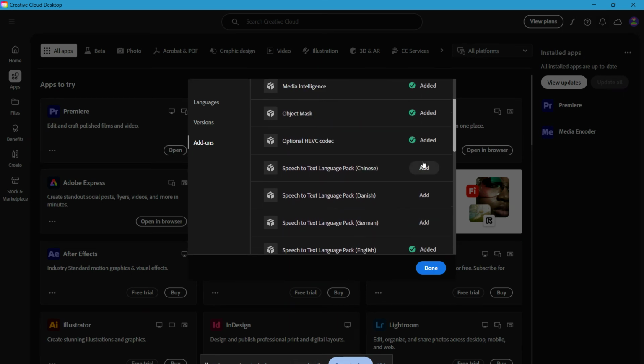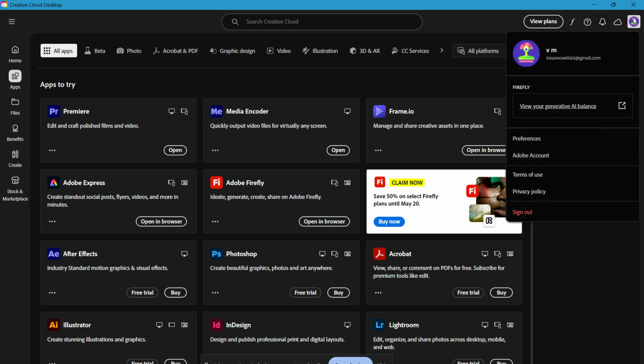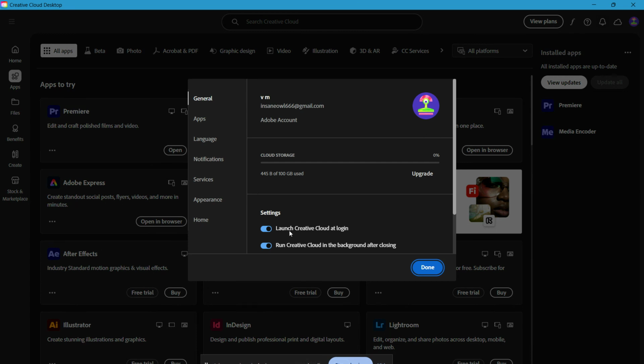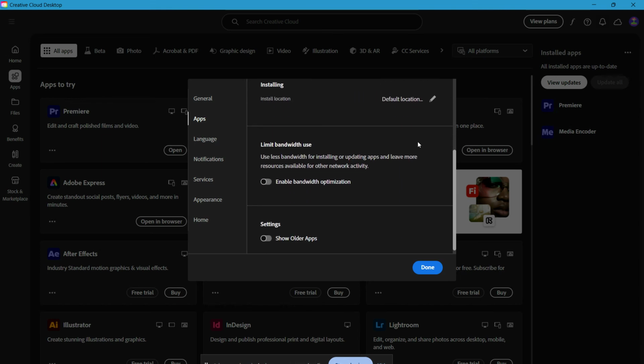Now, let's look at the App Settings method, which is useful if you want to change the default install language for future installs. Open Adobe Creative Cloud again, then click your profile icon in the top corner. From the menu, select Preferences. This opens your Creative Cloud settings. Inside Preferences, go to the Apps section. Here, look for Default Install Language. Click on it and choose the language you want Creative Cloud to use by default when installing Adobe apps.